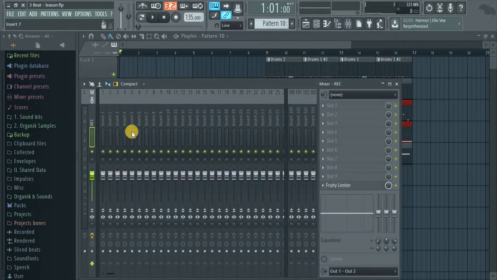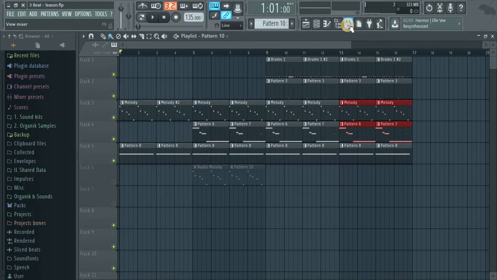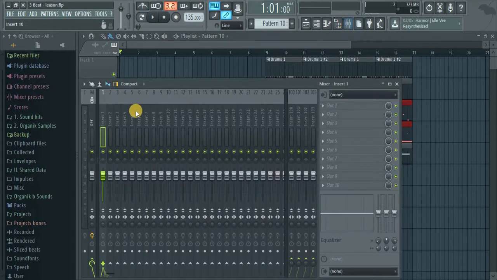And then when you want to record, I usually select the first insert, all right? You open the mixer. You know how to open the mixer, right? This button right here. You open the mixer and then come to insert 1. I'm going to use that to record our vocals, all right?